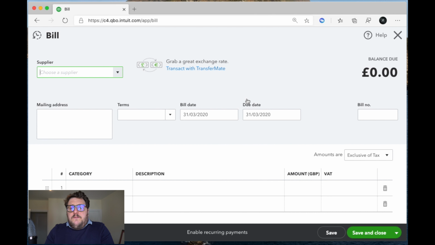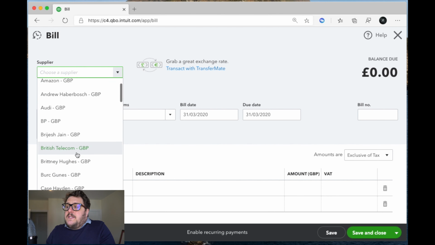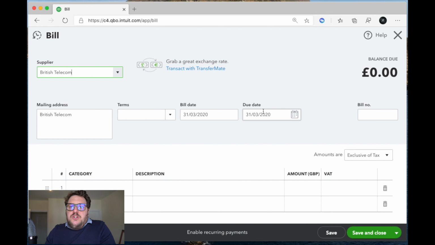So from a bill point of view, we get the opportunity to create a supplier at the top. So we're going to choose maybe BT in this case. We get to put the bill date in here and the terms and the due date, so we don't miss out on actually paying this particular bill. And from a bill number point of view, I tend to put the actual transaction number itself. So whatever the invoice number they've given you is what I put as the bill number.